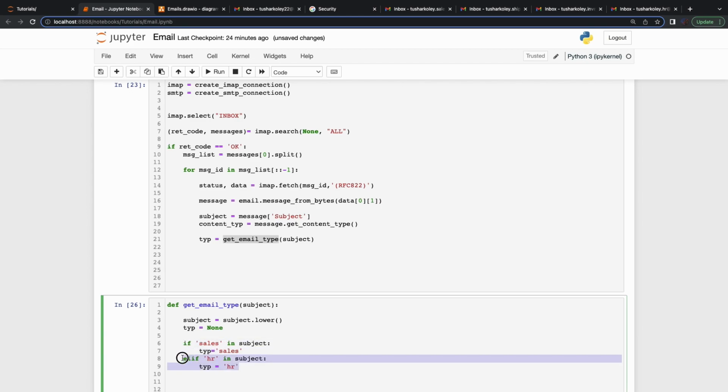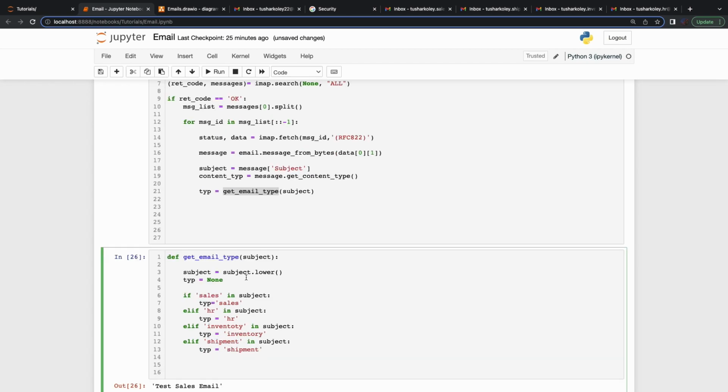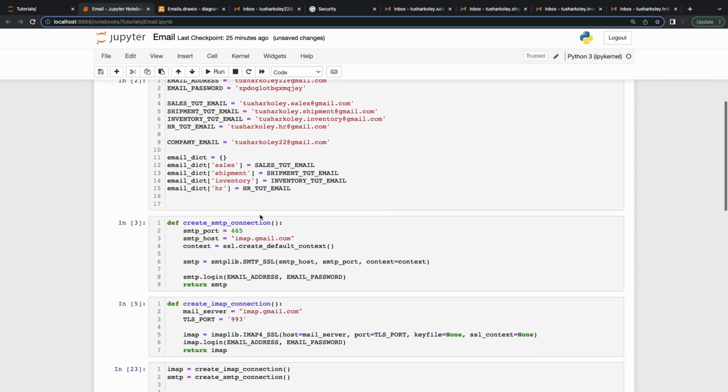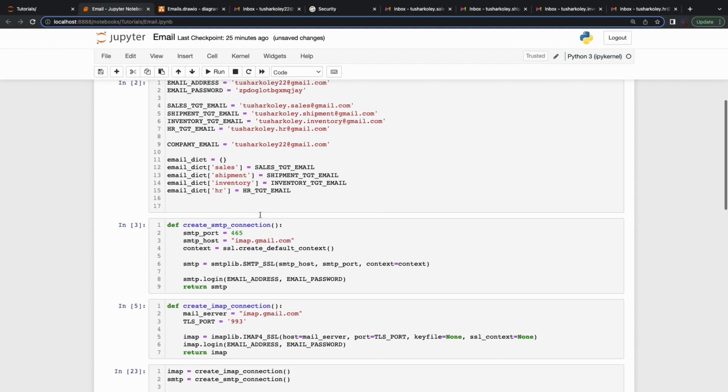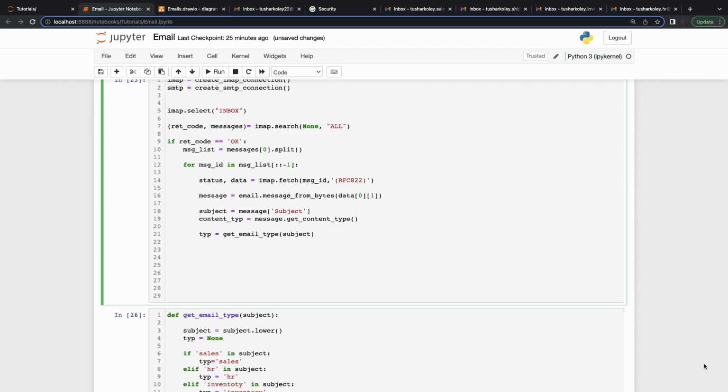Let me just copy this two more times. The third one is inventory in subject, this will be inventory. Then shipment in subject, then this type will be shipment. Now if you see, we have created a dictionary: sales, shipment, inventory, HR, and we'll make use of this type to get our target email address. So with this line, now we got the type ready.